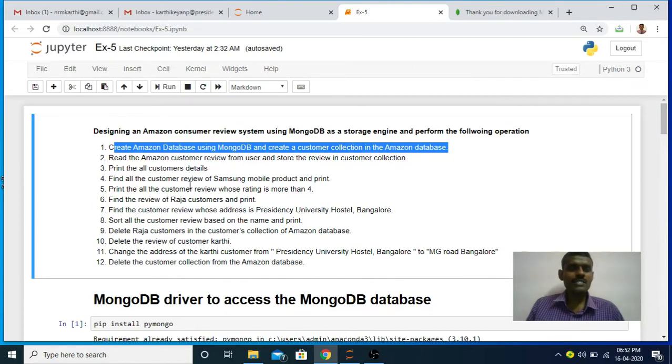The main objective of this application is to read the consumer review from the user. In that review, we are going to do some manipulation. That is our main objective. For that objective, we are going to write a Python code. We will discuss it one by one.